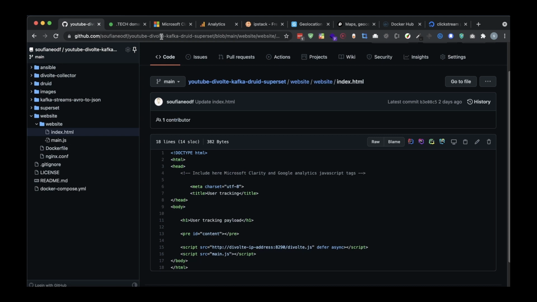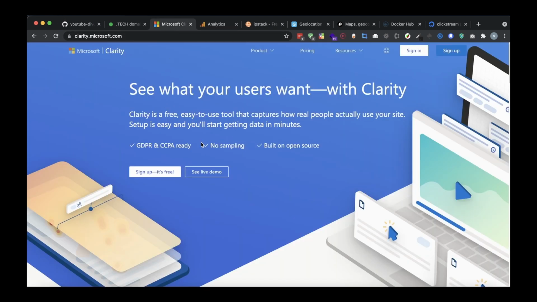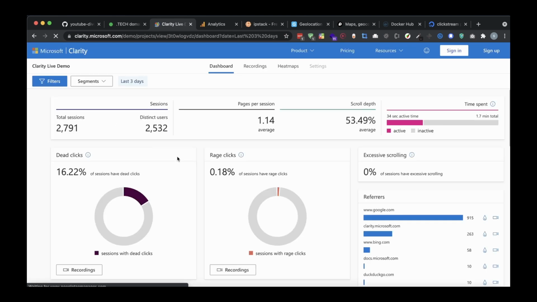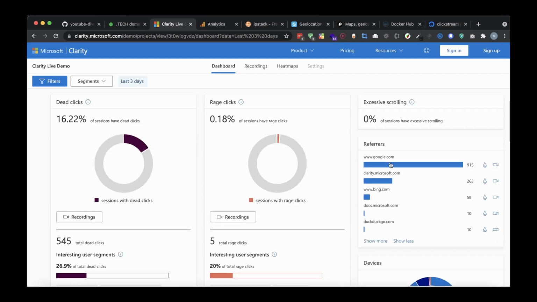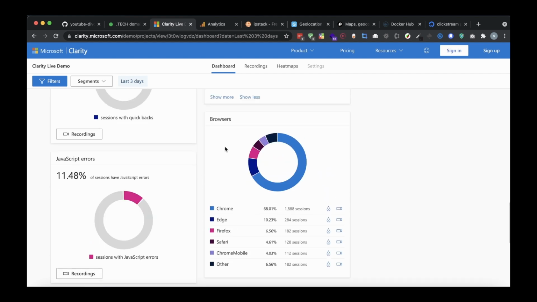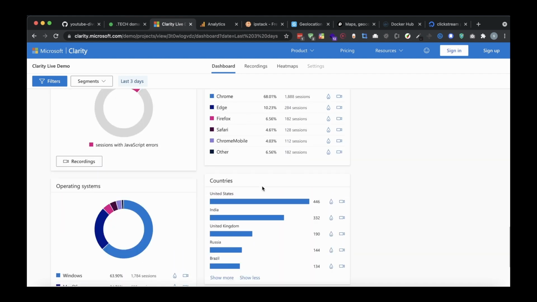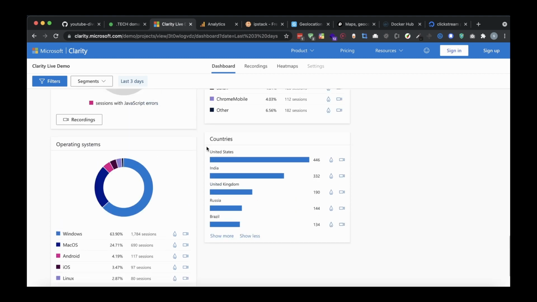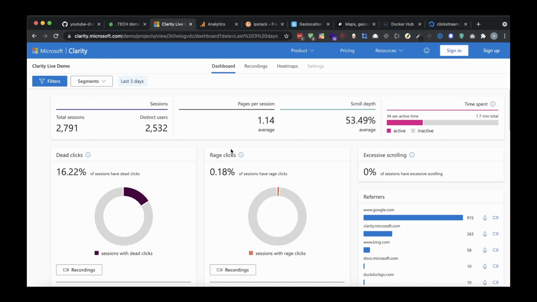We're going to use, as I said, Microsoft Clarity. It is something similar to Google Analytics, but not an alternative, rather something complementary to Google Analytics. If you see a really quick demo, you are going to get the total sessions, distinct users, referrers, devices, JavaScript errors, browsers, countries, and operating systems. We're going to do a few of those things like operating system, countries, browsers, and sessions.